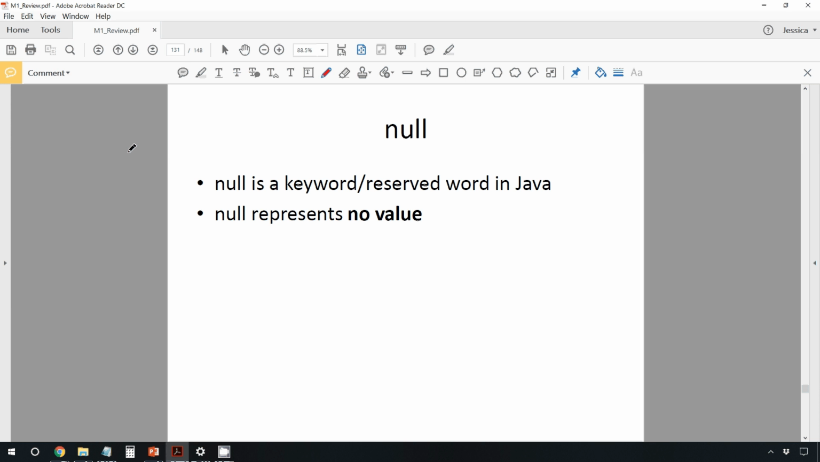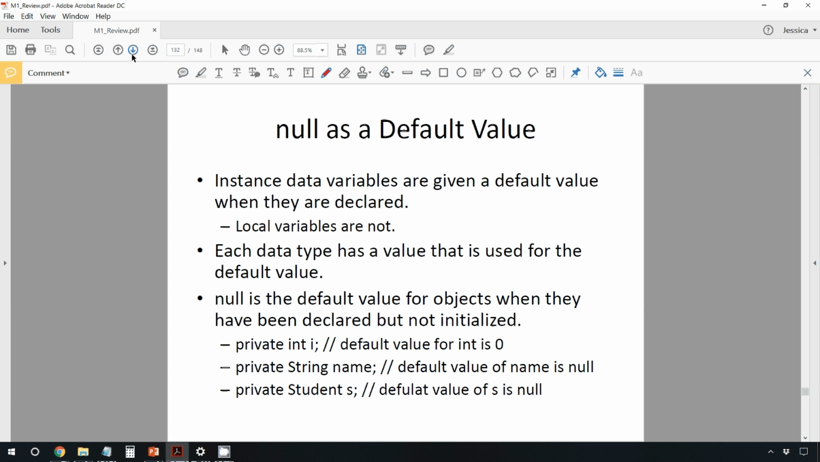So null is a keyword or reserved word in Java, and null represents no value. So it's the absence of a value. Now, null can be used as a default value for variables. So instance data variables, those are variables declared outside of any method but inside the class, are given a default value when they're declared. This is not true of local variables, so be aware of that. When you declare a local variable inside your method, you do have to give it an initial value. It's not automatically given an initial default value, but instance data variables are.